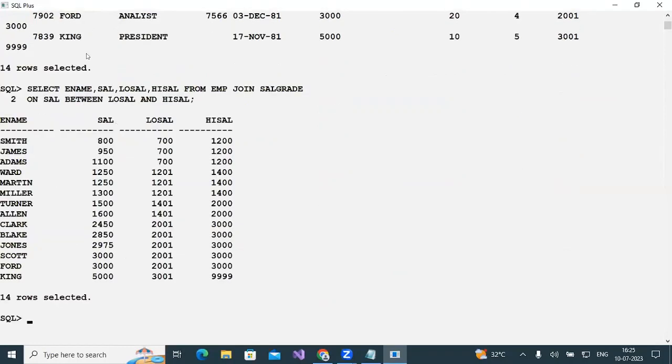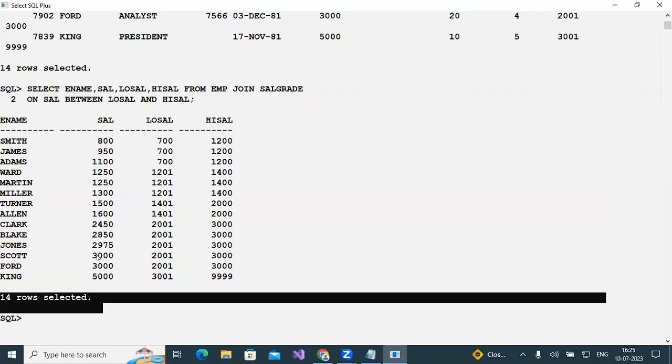Now executed. Now we can see almost every employee is satisfied in some one level. Suppose Smith, 800, comes between 7 and 12, so yes, he is satisfied here. 950 also comes between 7 and 12. 1100 is also satisfied, 1250 comes under 12 to 14. Like every employee's salary comes between low and high at some level, all people's salaries will be satisfied at one level. That's why all are going to be shown.